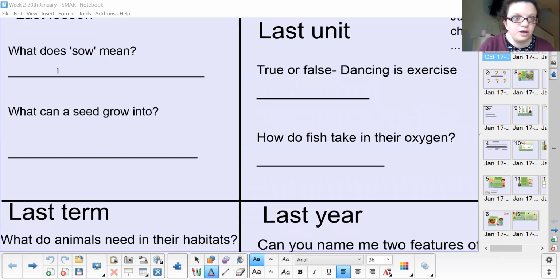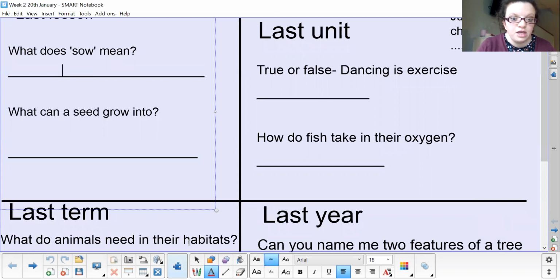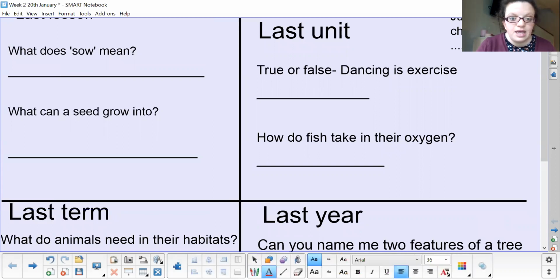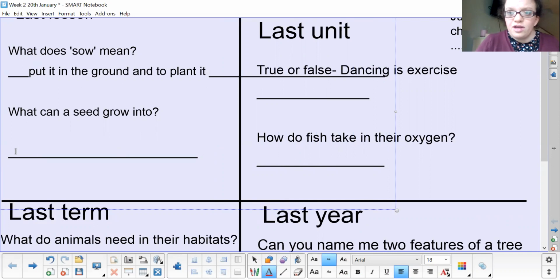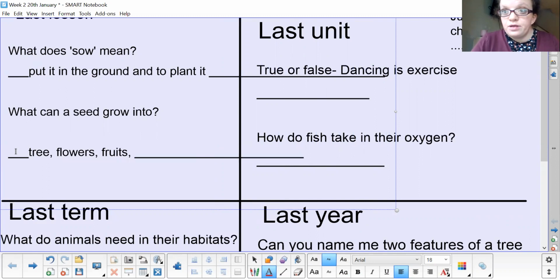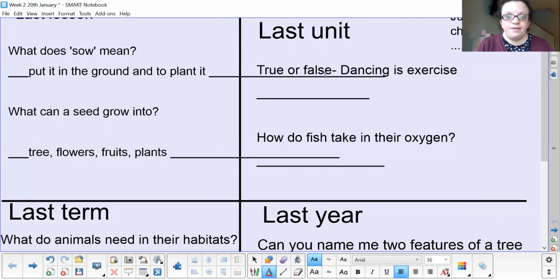Okay, well done. So what does sow mean? In terms of planting, it means to plant it, to put it in the soil, put it in the ground. What can a seed grow into? Loads of different things. It can grow into a tree, it can have flowers, it can have fruits, and we can have plants. All different things a seed can grow into. Well done.